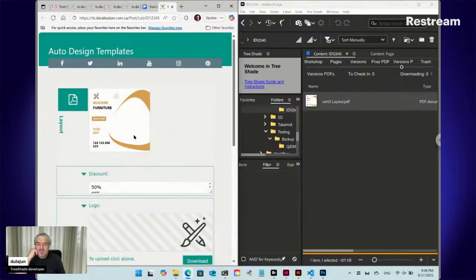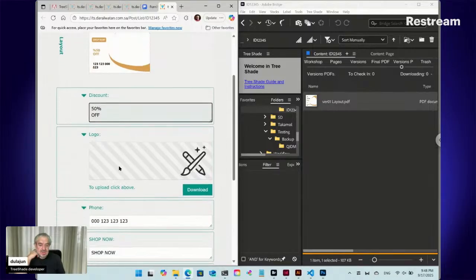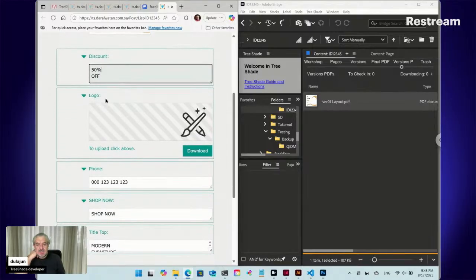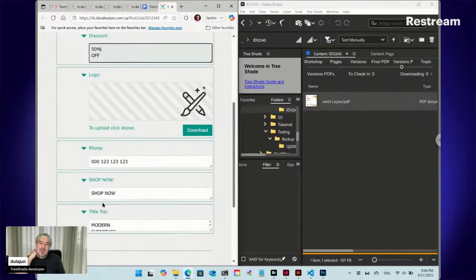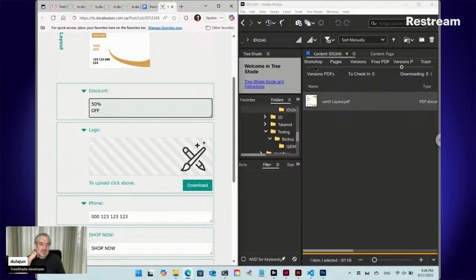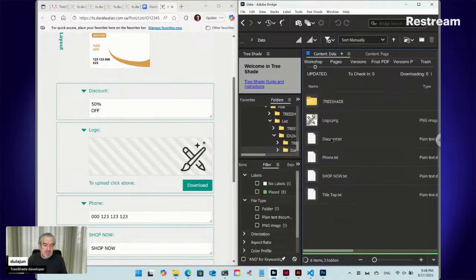Now you have the preview of the design, and you have the live snippets that we have just created: discount, logo, phone, shop now, and title top. Here we need to reorder, so let's go to workshop, where the location of editing files is, and inside data let's put title top, dragging and dropping at top.